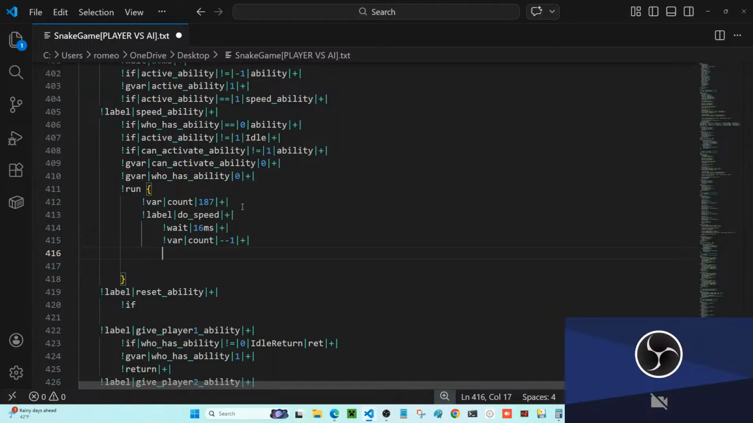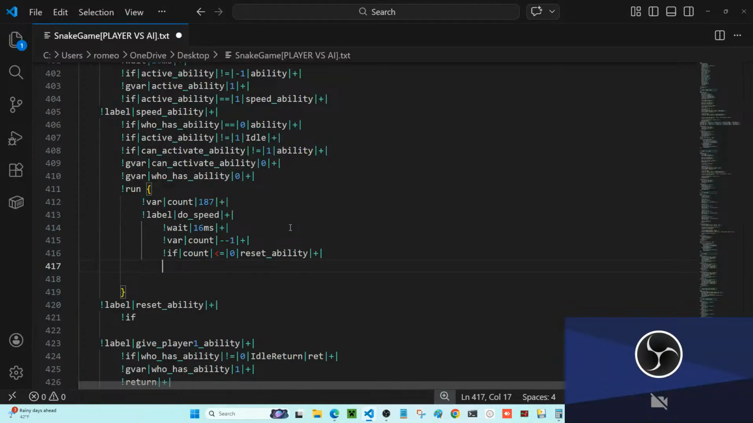Okay, so we're gonna say if count is less than or equal to 0, we're gonna go ahead and call reset ability. And yeah, the loop is basically done there.